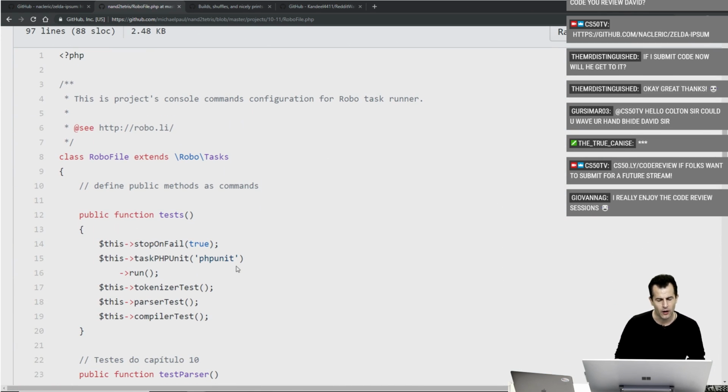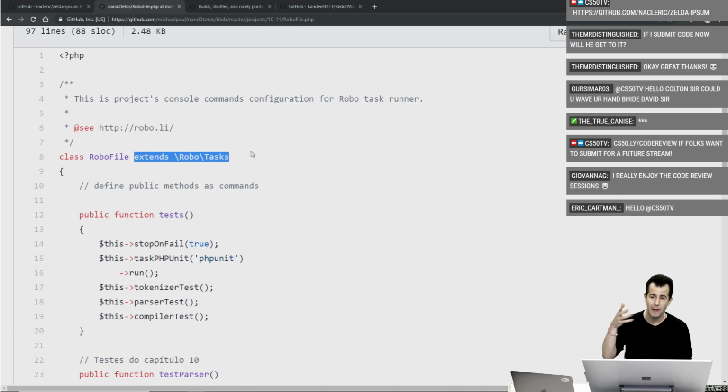So here we have project's console commands configuration for the robo task runner. And we'll see some syntax that you might not be familiar with. You might know about classes from Python. PHP has classes as well. C does not. C++ does. You'll see that this extends a package, really, or a namespace, starting with robo. And the class name therein is called tasks. Kind of a weird syntax introduced a few years ago to PHP, but it's their equivalent, really, to Python packages, where you use that dot notation, or Java packages that give you the dot notation as well.